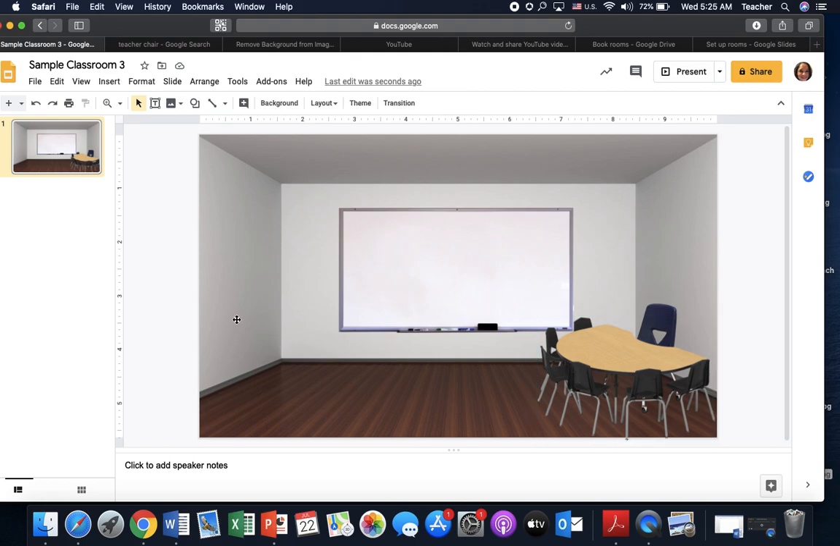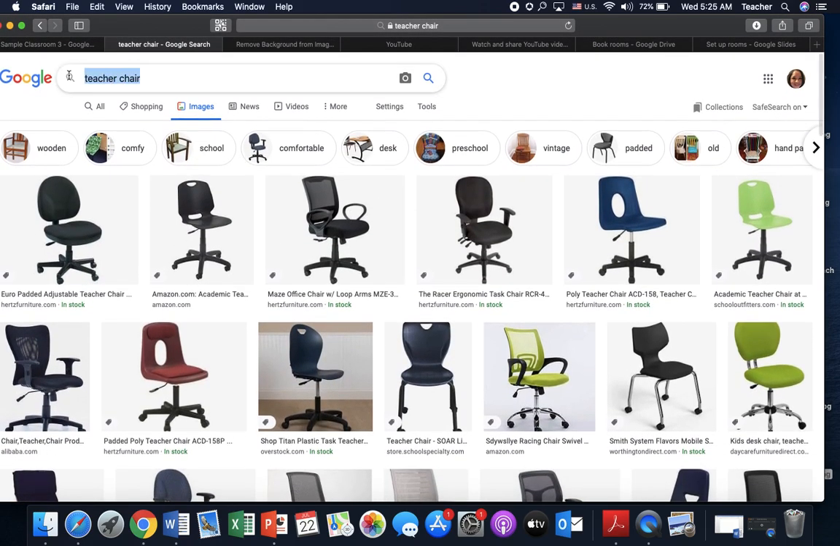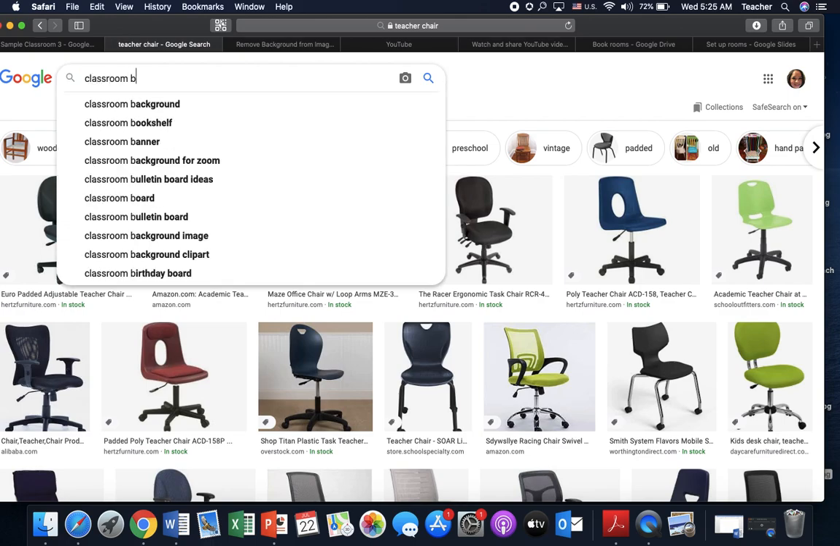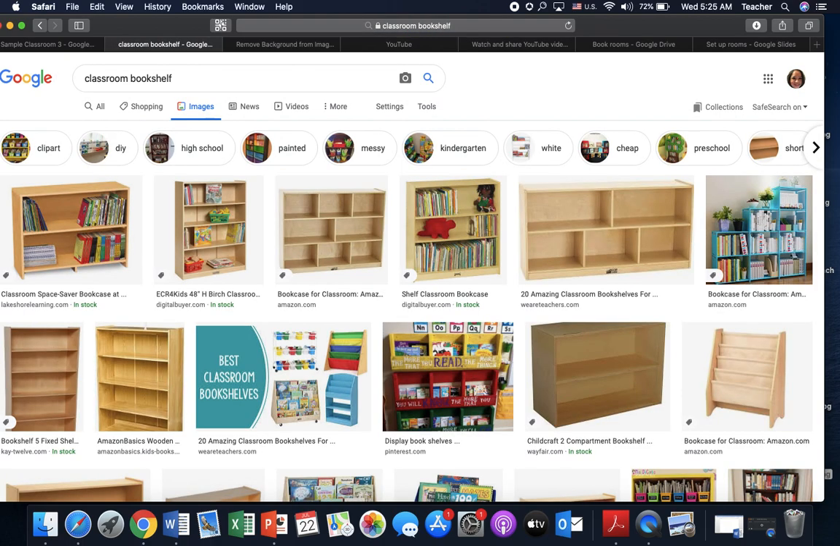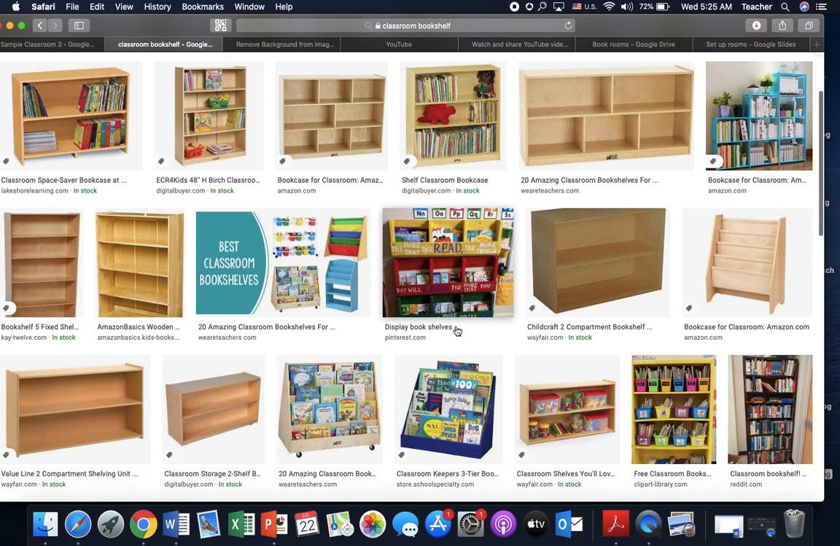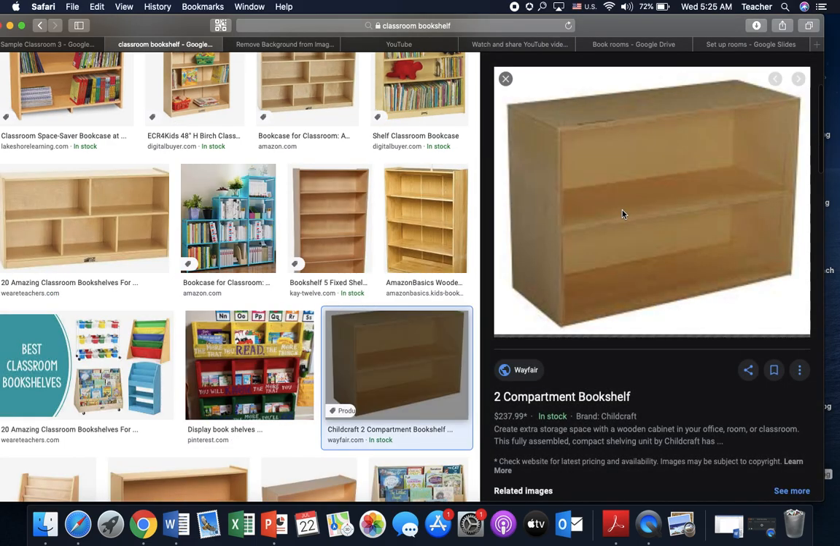Next, I want to add a bookshelf. So I'm going to select a bookshelf for the other side. I'm going to go back to my Google search. Classroom bookshelf. Sorry, misspelled that. Okay, and let's see. I just want a simple one. I like the two-tiered one. Yeah, I think this one.